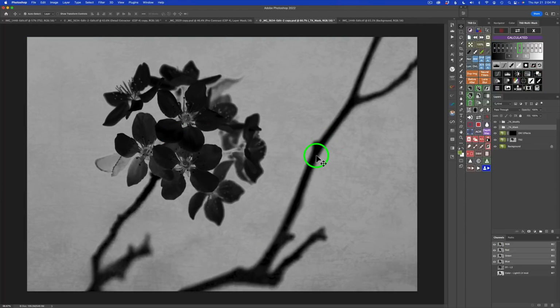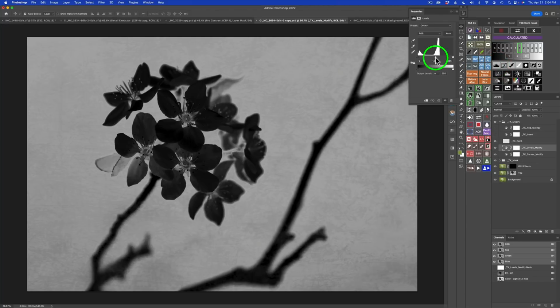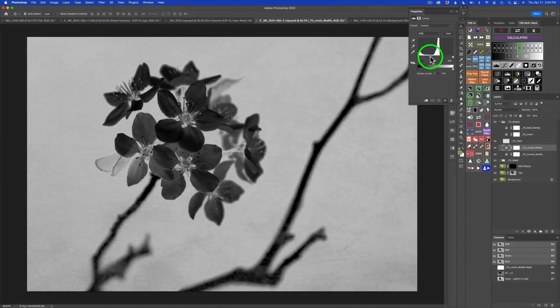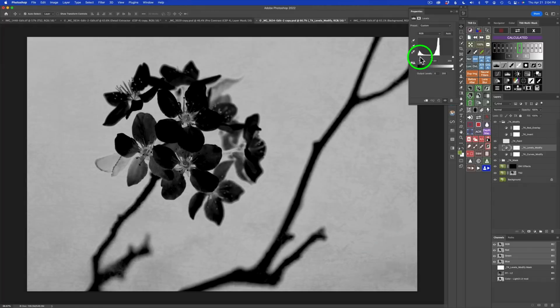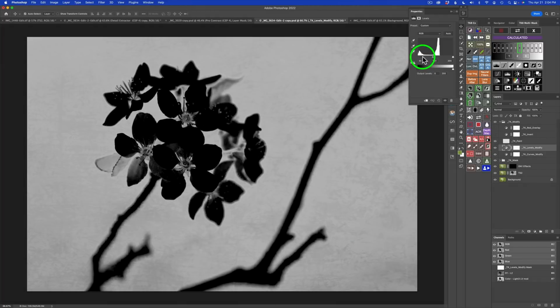The branches are protected. I want to lighten that background up a little more, so I can use... My favorite tool here is the levels adjustment. It's easy to use. Click on this, and I'm just going to drag the midtone slider to the left and lighten up those midtones. Now my flowers are getting a little bit light, so I'll take the shadow slider and drag it to the right and darken them up a little bit more. Then I can take this highlight slider and drag it to the left to bring that background up a little bit lighter, right about there, and I think that's good.